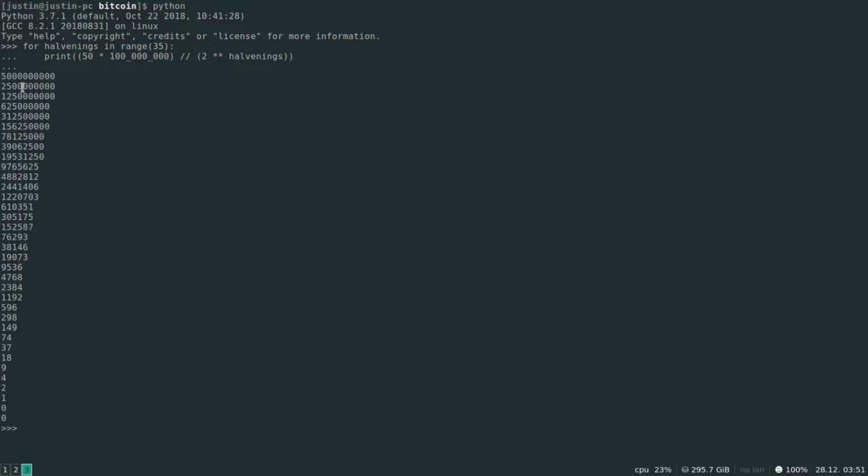You'll see it starts at 5 billion, then goes down to 2.5 billion, then to 1.25 billion, and then to 625 million. So it's just getting cut in half every time. It gets lower and lower, and finally it gets down to 9, then to 4, remember, because we're taking the whole part of the division and throwing away the remainder. Then it goes to 2, 1, 0. So after about 33 halvenings, we hit 0.